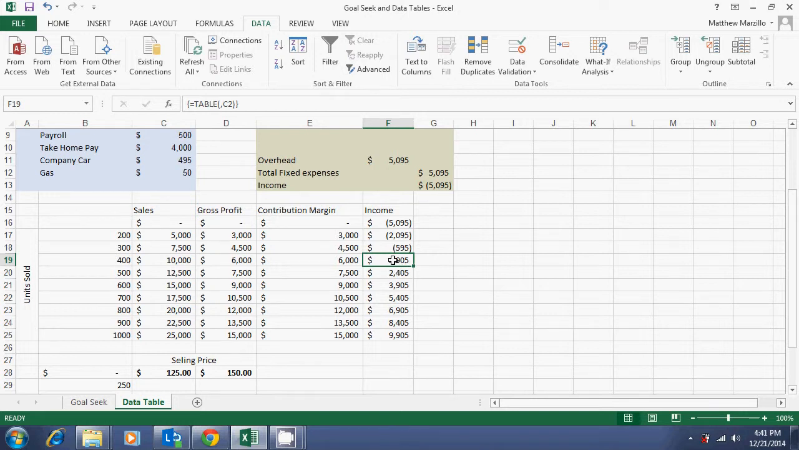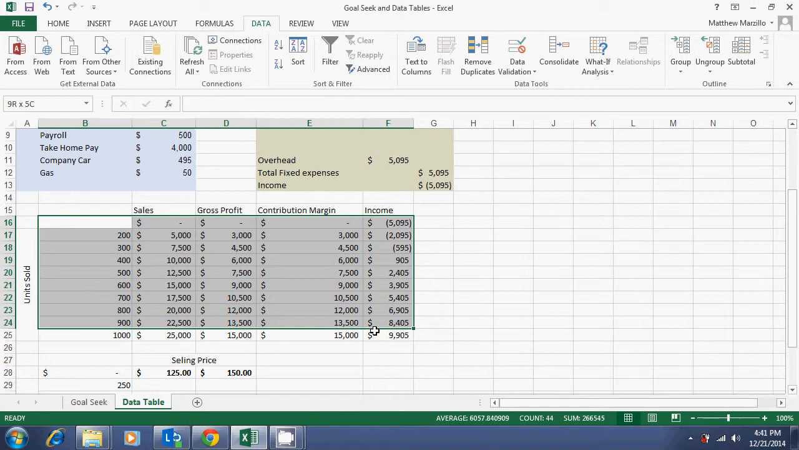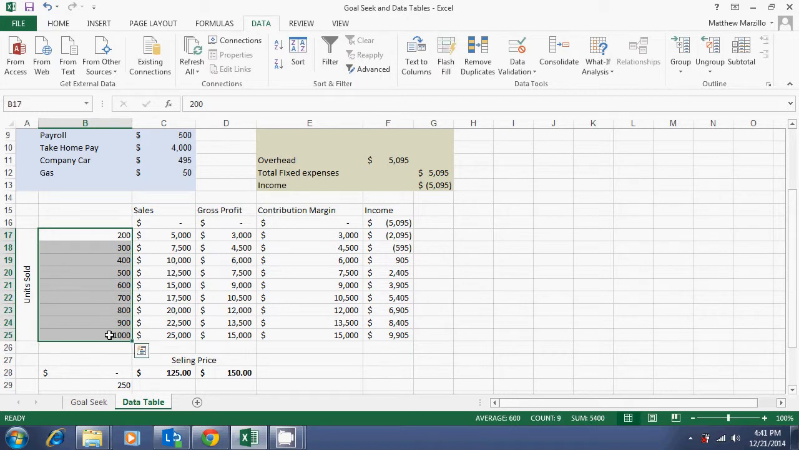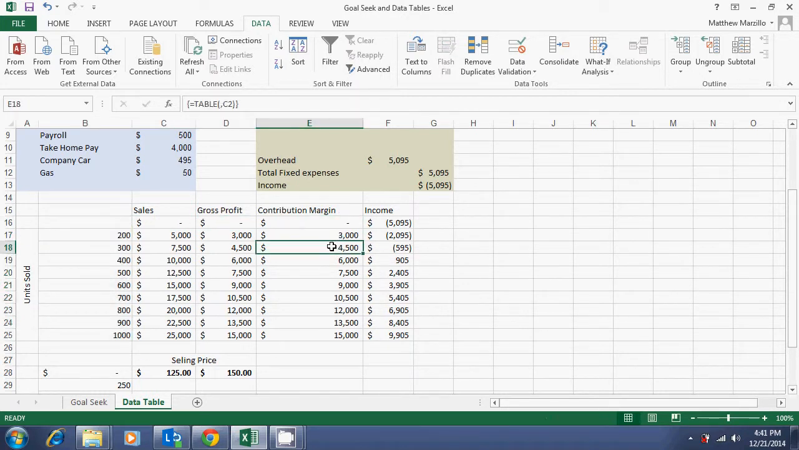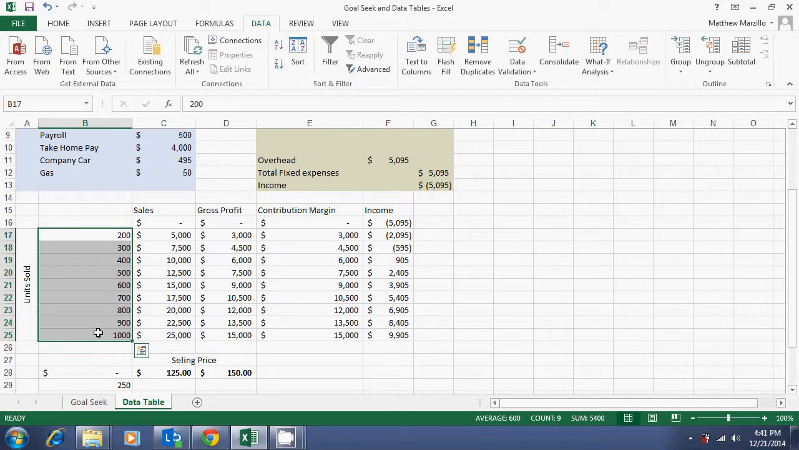So the data table is a very simple, very easy way to do a what-if analysis across different degrees of variables, right? We have different values here for units sold with different formulas. So very simple. In the next video, we're going to do a quick example where we examine how we can do a data table with 2 different variables. So that'll be next time.